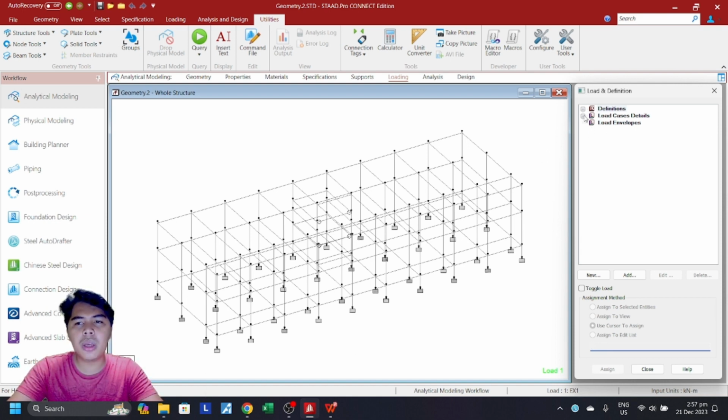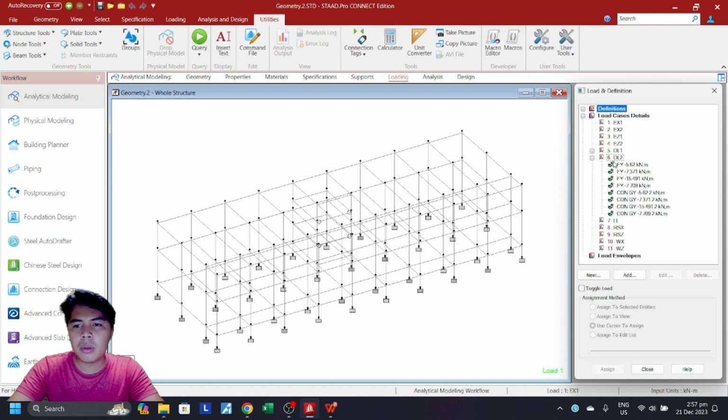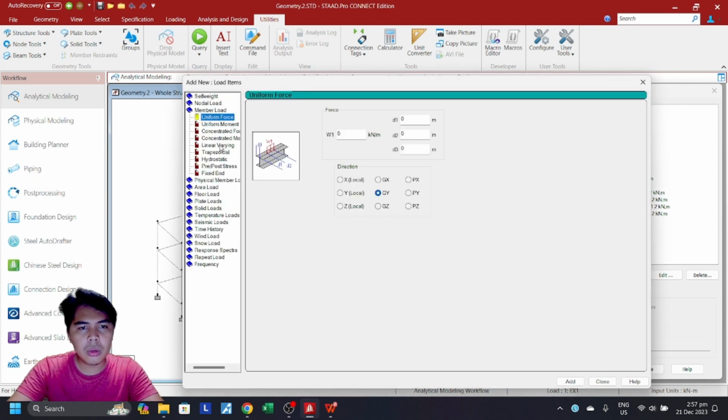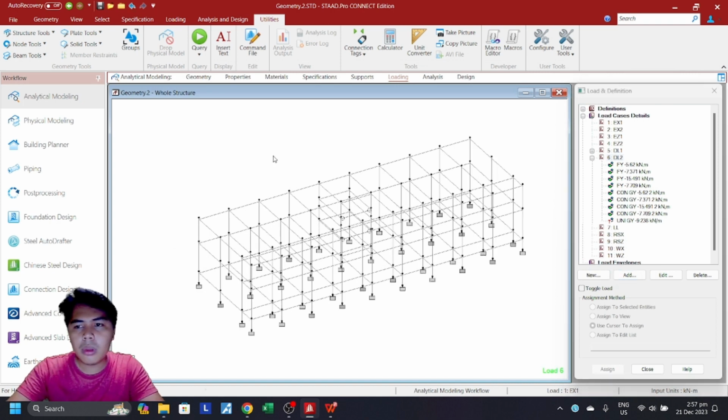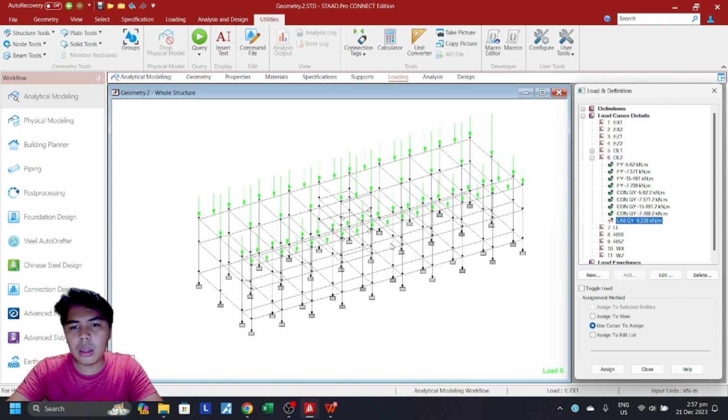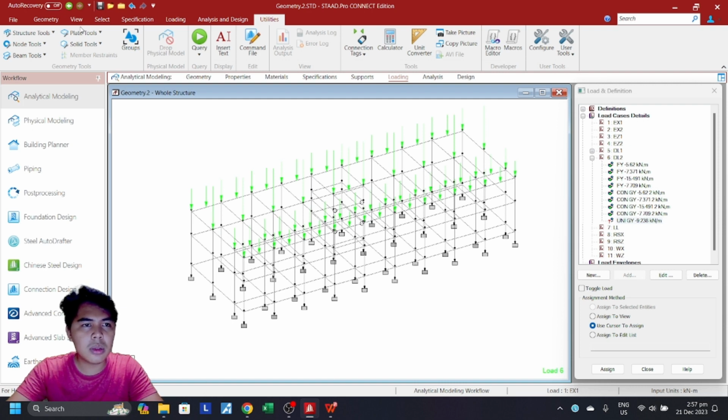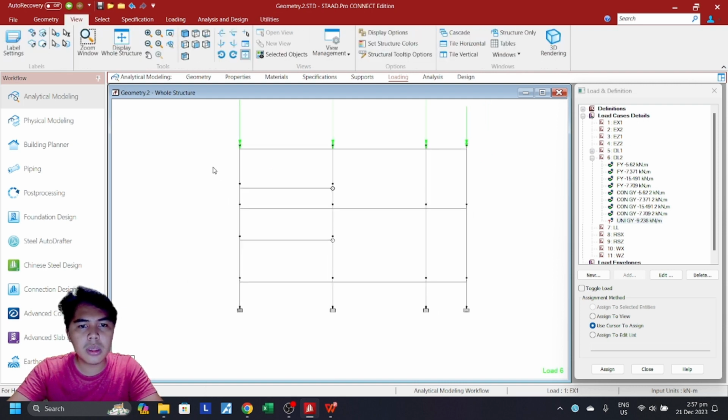Now next we're inputting our wall loads. Let's go to DL2, add member load, uniform force. Here in W1, our computed exterior wall load is negative 9.238. Add, and close. And this load will act at the second floor beams. So let's isolate the second floor beams.